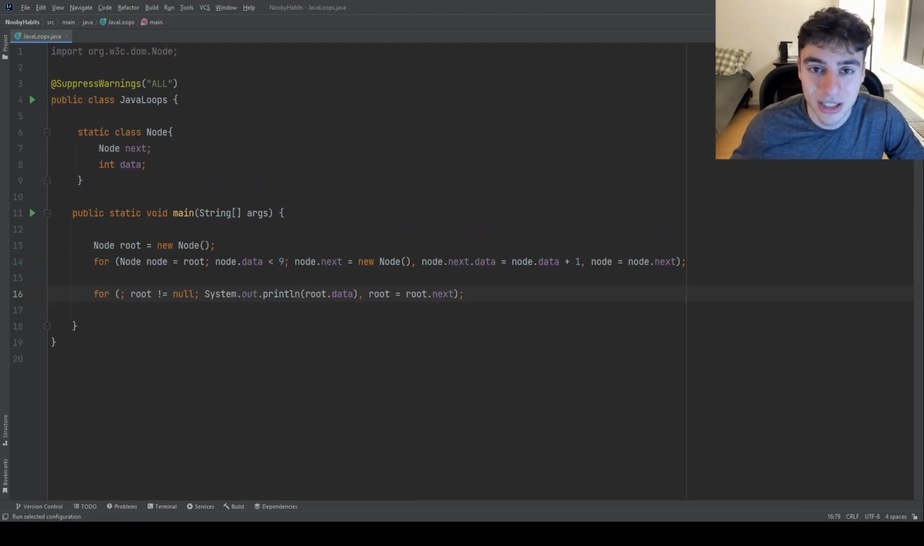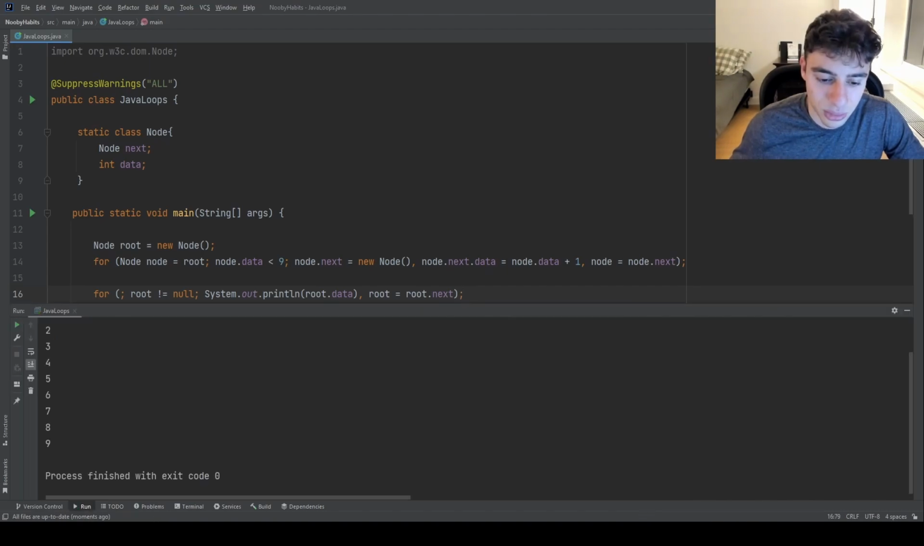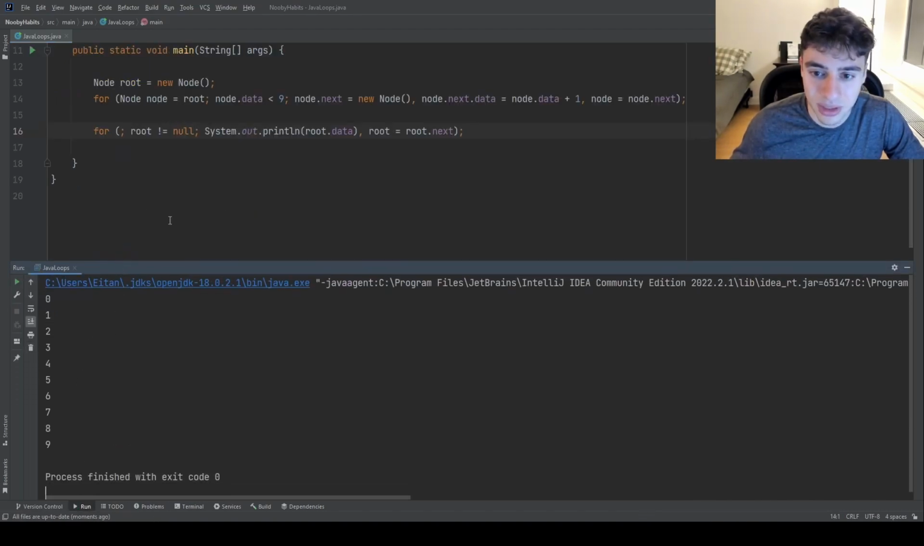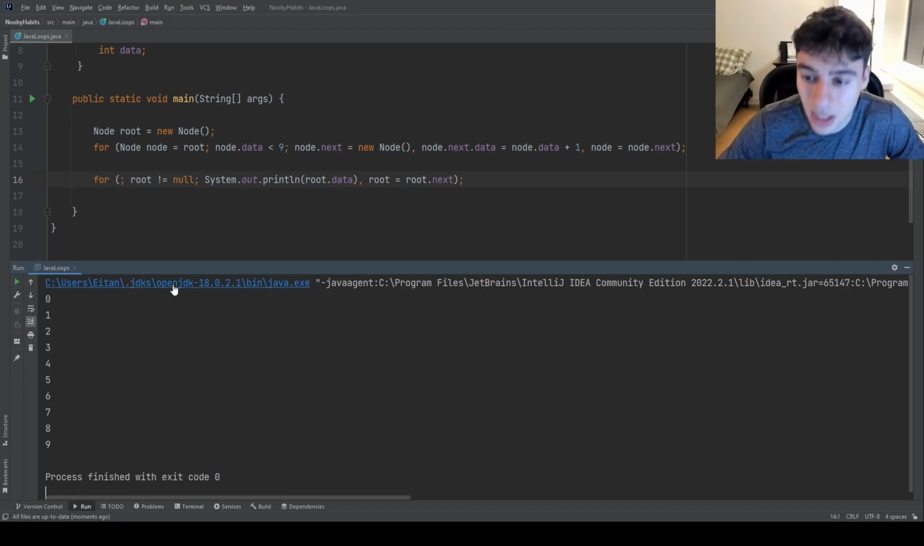What we should expect to see here are the integers 0 to 9, which we do. We have a linked list of size 10. So we successfully made a linked list of size 10 using a for loop.